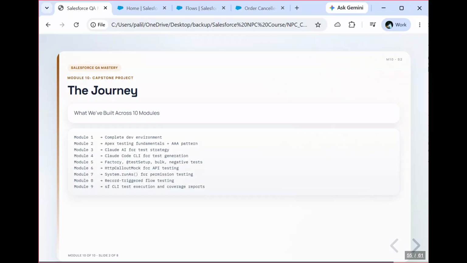Module 1 gave us the complete development environment. Module 2 covered Apex testing fundamentals and the AAA pattern. Module 3 used Claude AI for test strategy. Module 4 used Claude Code CLI for test generation. Module 5 covered factories, test setup, bulk testing, and negative tests. Module 6 covered HTTP callout mock for API testing.